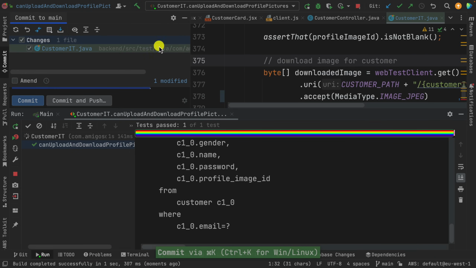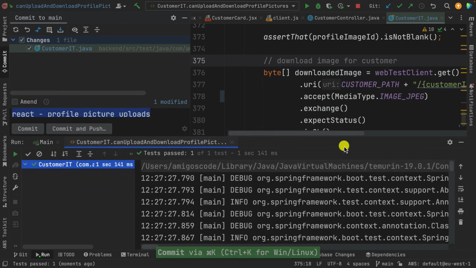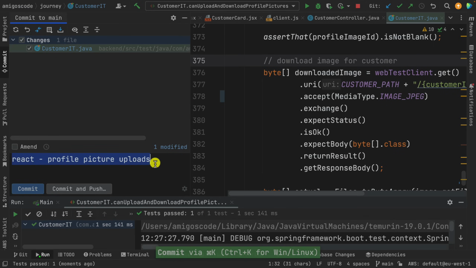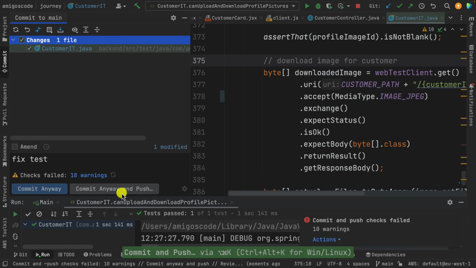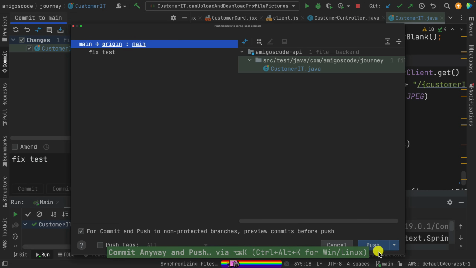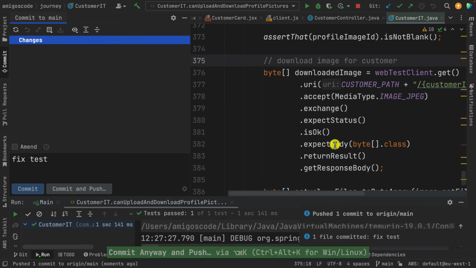Hooray. Cool. Let me just commit this as well. Bear in mind that I'm not using pull requests in here. So fix and then test. There we go. Commit and push. And then push. And let's watch it again.